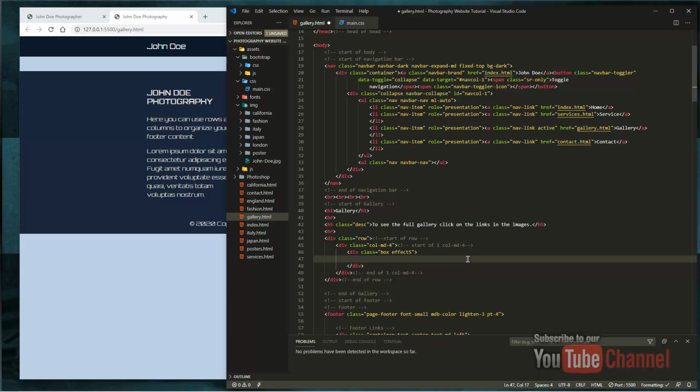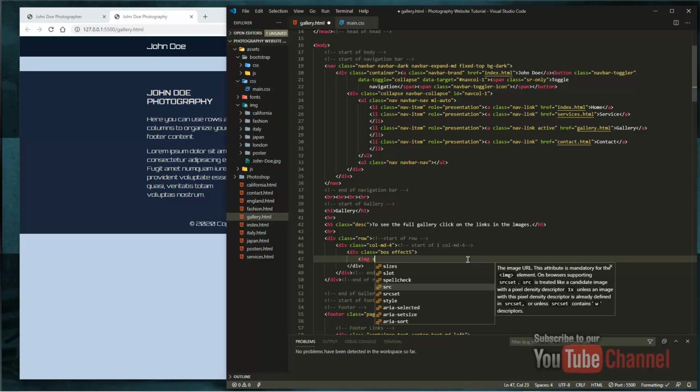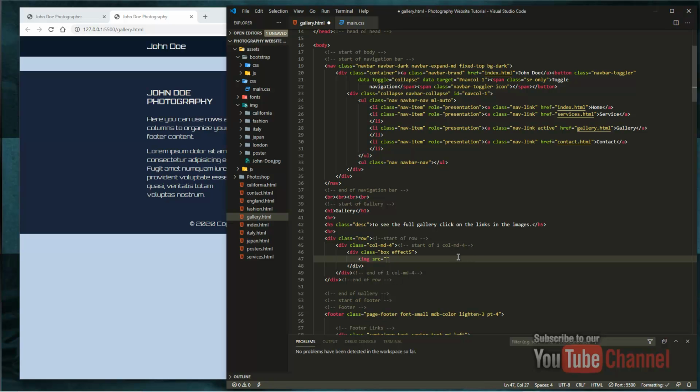Inside this div we are going to insert the image now. So it's going to be an image, an img. Then we get an src, and inside we're going to put, that is going to be in the assets folder, assets. Then we go down here, we're going to go into the images. Then we're going to select California, it's going to be the first one, and we're going to select number 1 here.